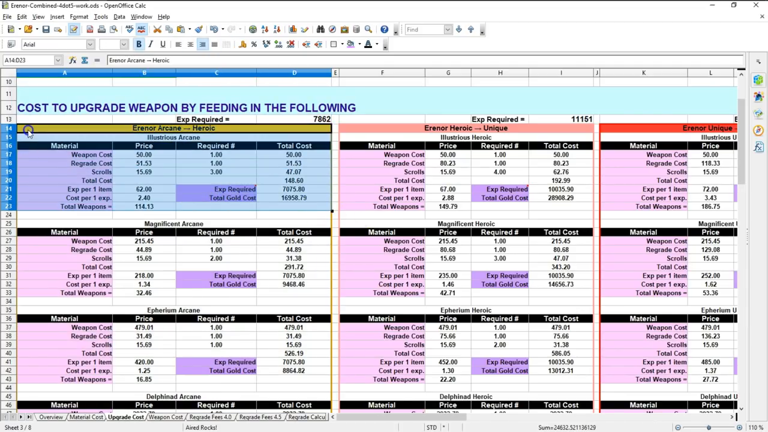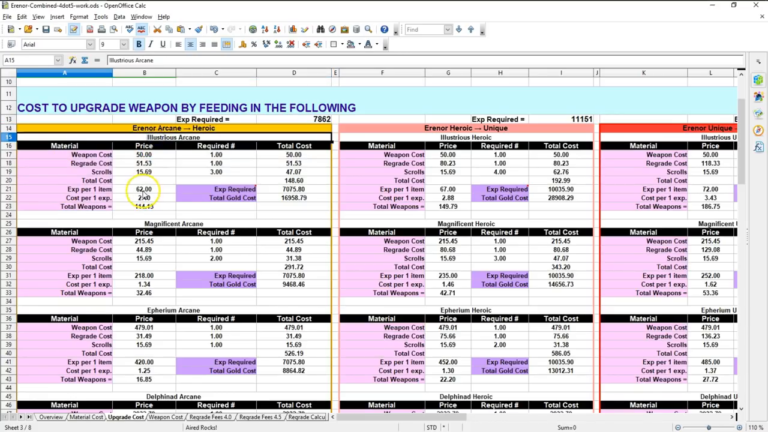Like if you look through rows 15 through 23, this represents the data for feeding in an illustrious weapon at this grade. So for this instrument on North America, if I were to feed in arcane illustrious instruments, each one would cost me 148.6 gold to get it to heroic, and I would need 114 of them to take my Erenor from arcane to heroic at a total cost of nearly 17,000 gold.